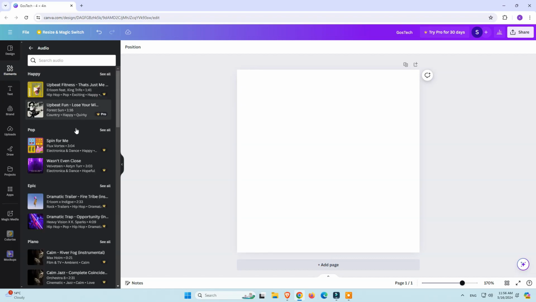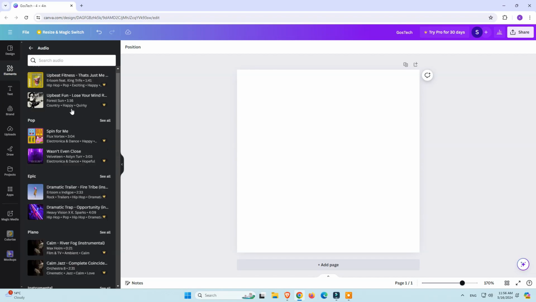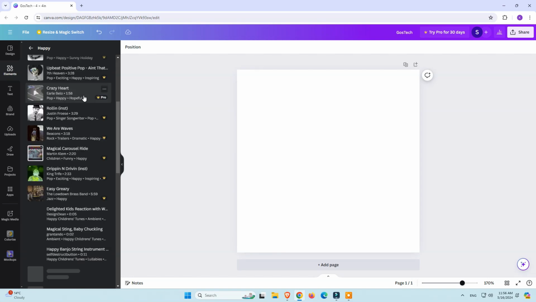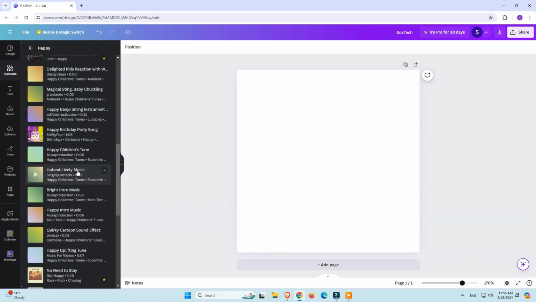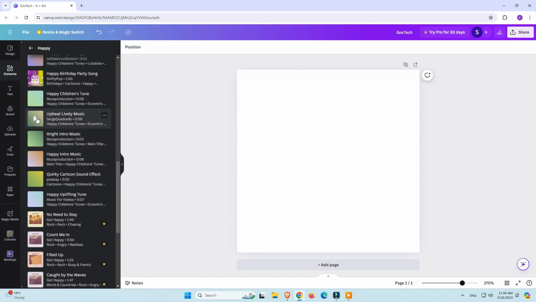Here are the music categories. Let's choose one. Those are free but are with short duration. Let's find another one.